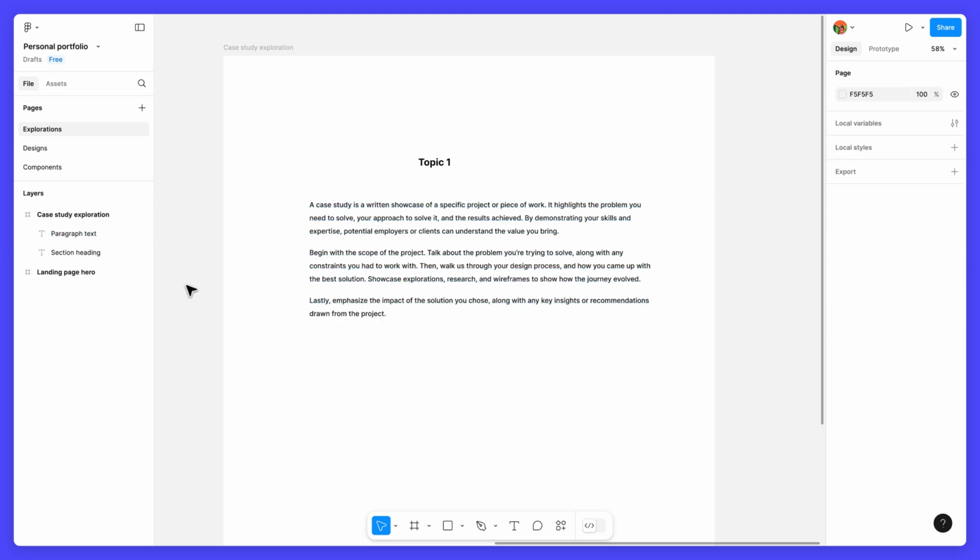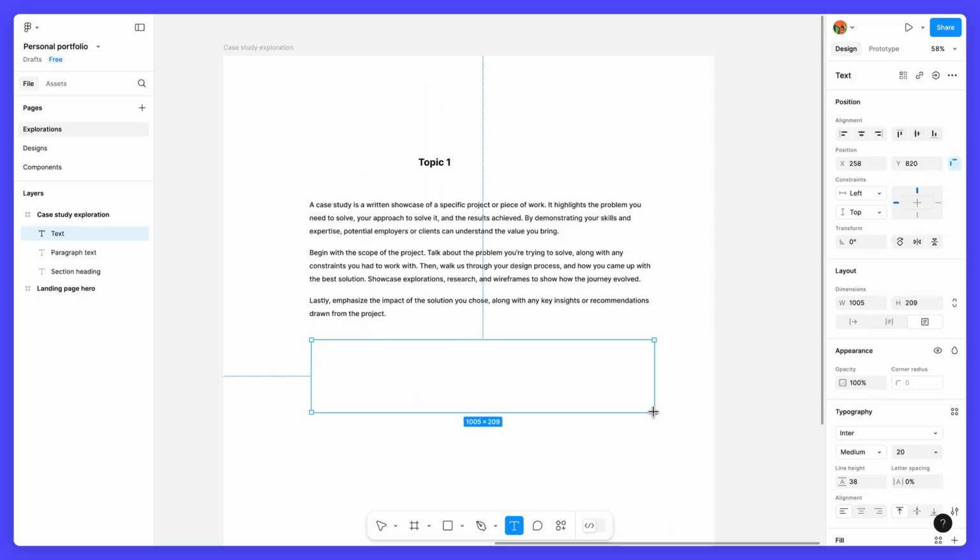Moving on, we'll need another text layer for our quote block. Select the text tool and draw a text box. We'll make it about the same width as the paragraph text. Type a placeholder for the quote box.